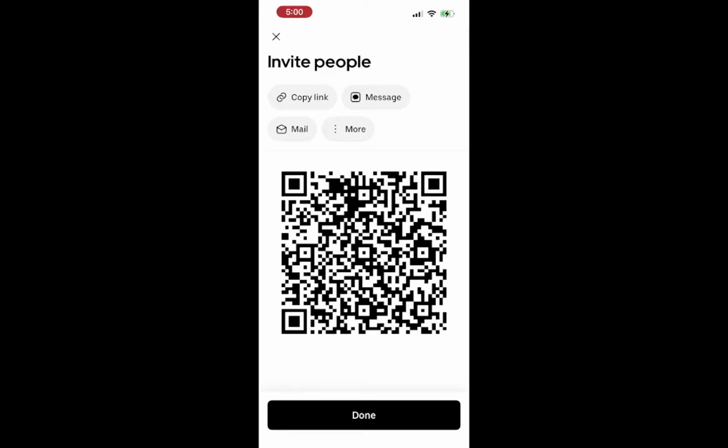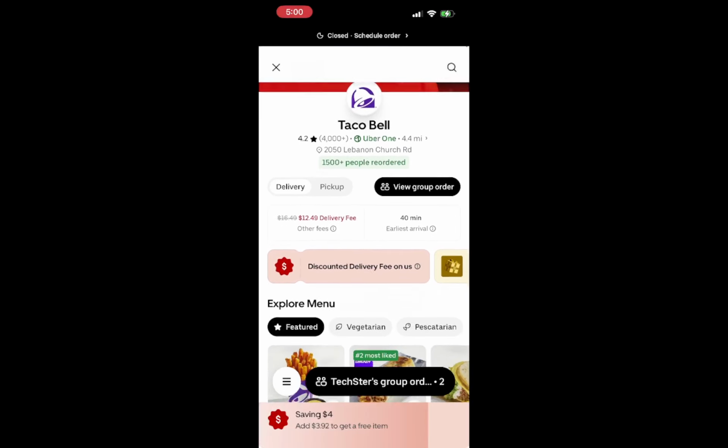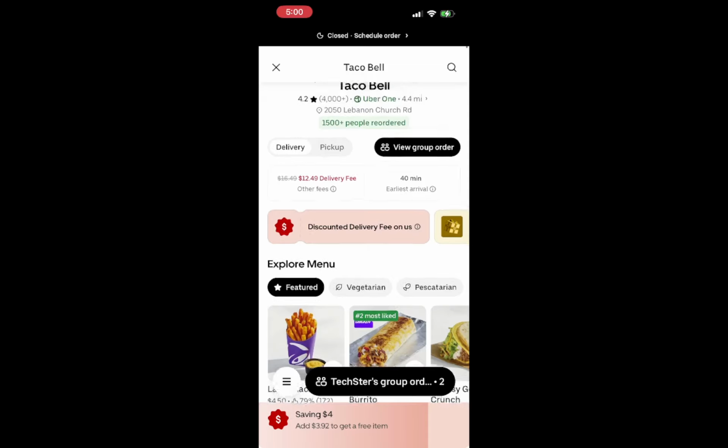When everyone is finished adding their items, the host reviews the order, locks it, and places the order. This final step is crucial because it ensures that everything is accurate before payment is made. It gives you a chance to double-check and confirm that everyone's selections are included.